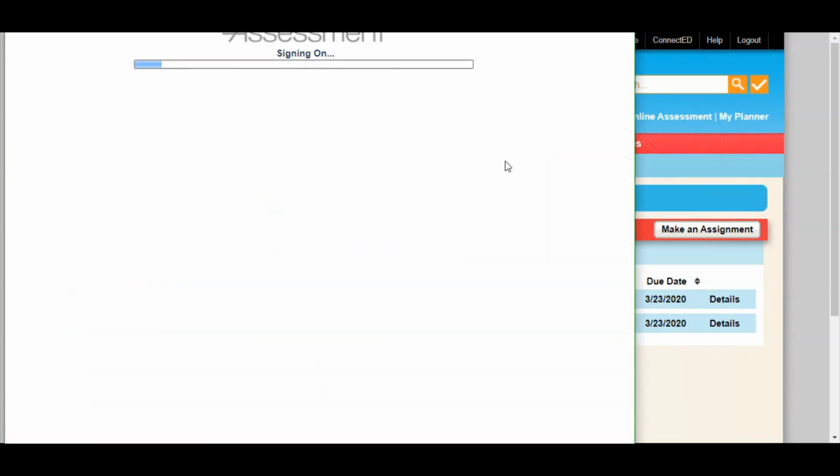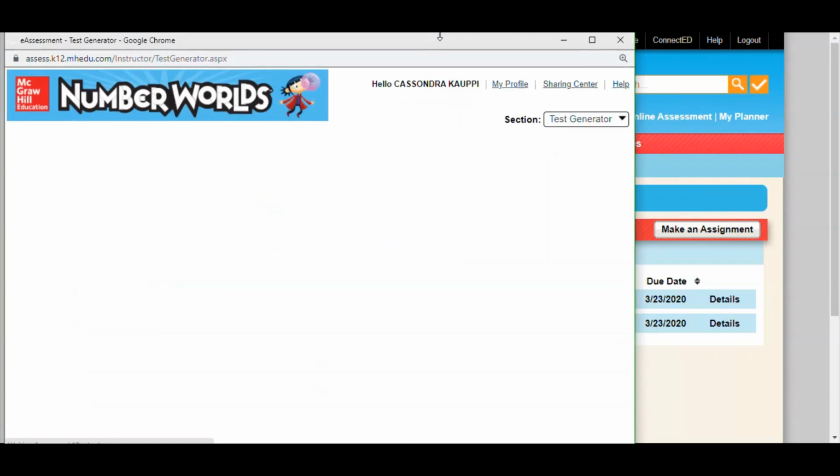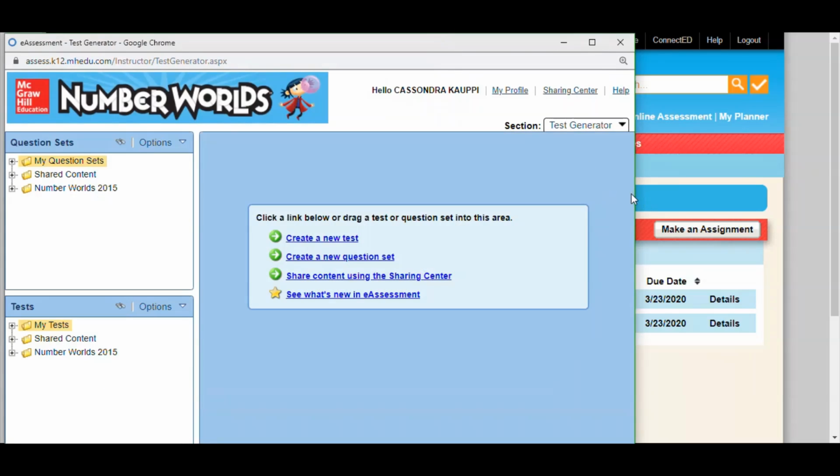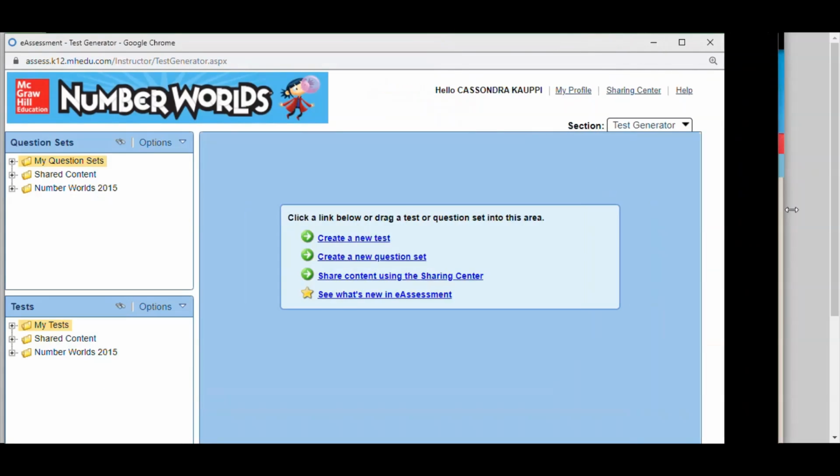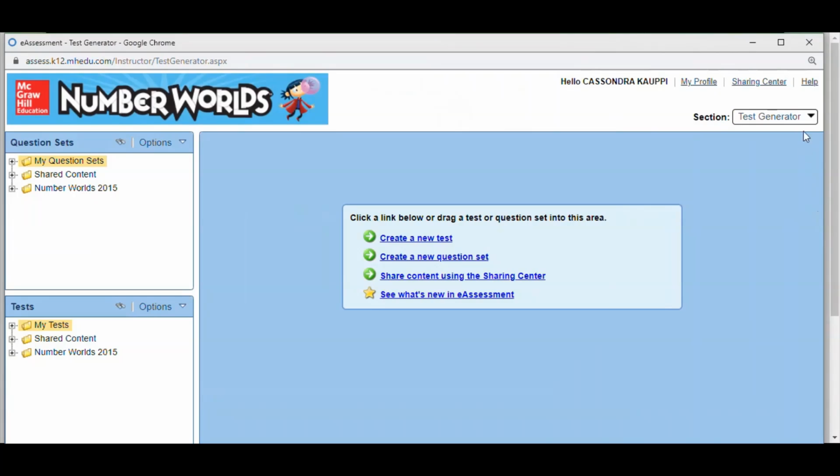That's going to open up a separate link here, and let me make sure that that's in our screen. And once we're here, this is fairly straightforward. I want you to go up to the upper right-hand corner. You're going to select Classes and Assignments.